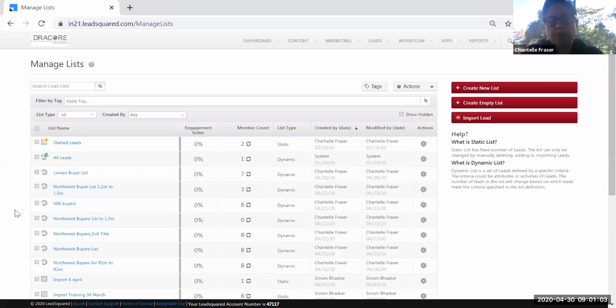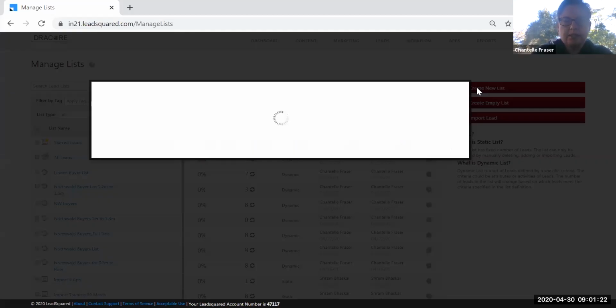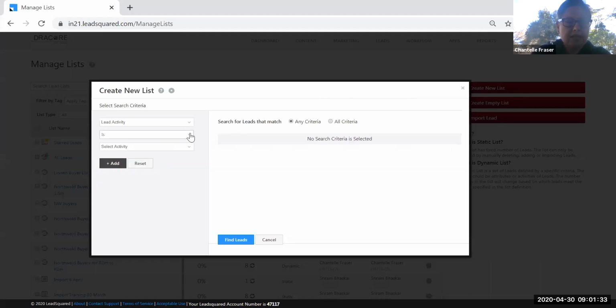But the problem with doing that manually is that every time you obtain a new lead, you've got to go and update all these databases that are in most cases sitting on an Excel spreadsheet. So I want to just show you again how easy it is to create a list. If we hit this create new list button on the right-hand side of the screen, it's going to give us the ability to go and search for specific data in our database.